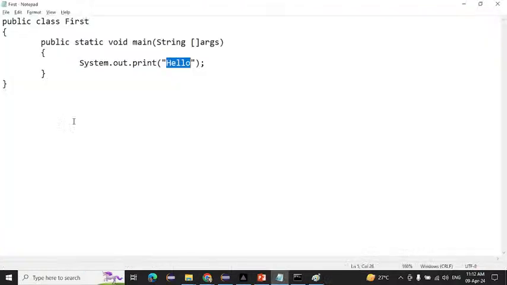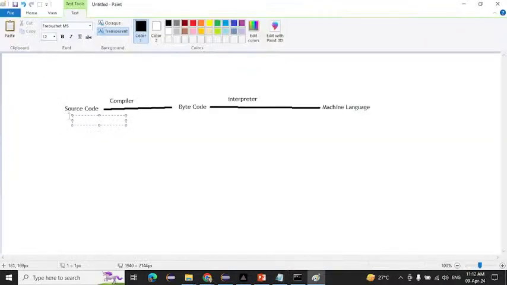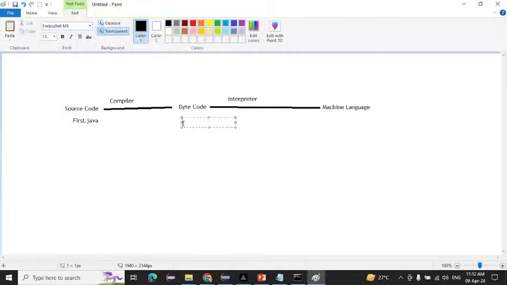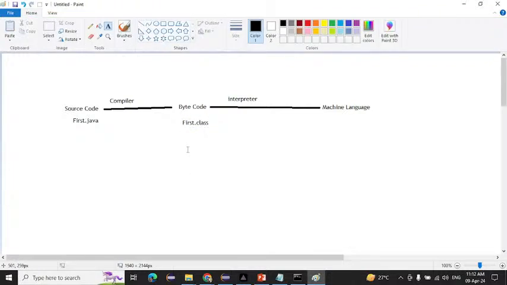So whatever we wrote here, what is the extension for that? That is .java. Right. So suppose I have created a source code file, first.java, and if I compile that, the file will be converted into bytecode. What is the extension of the bytecode? That is .class. .class is the extension for this bytecode.